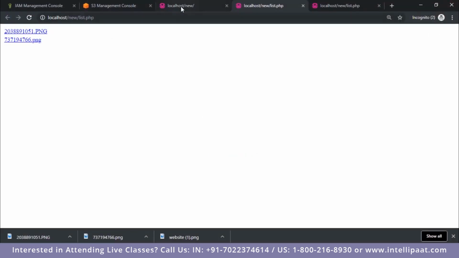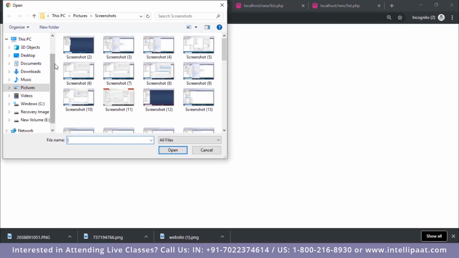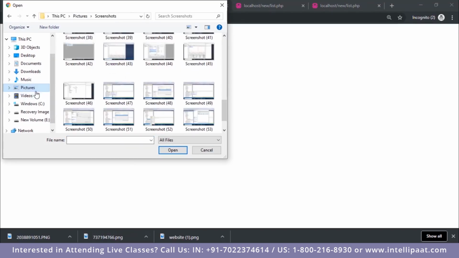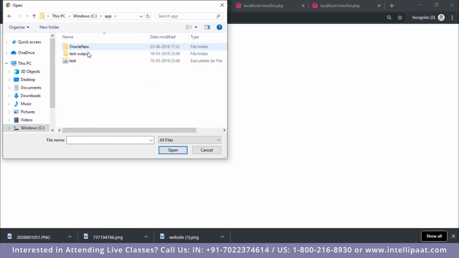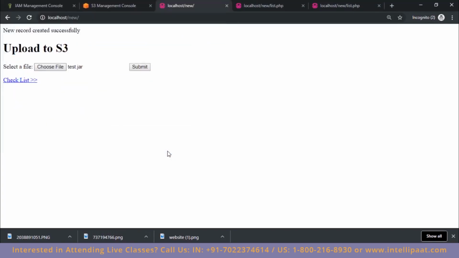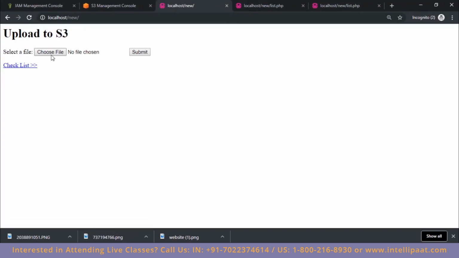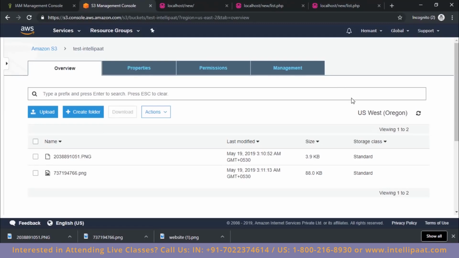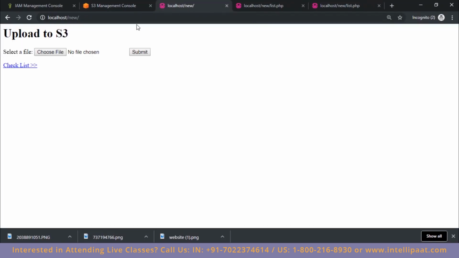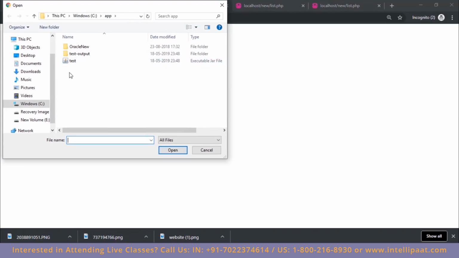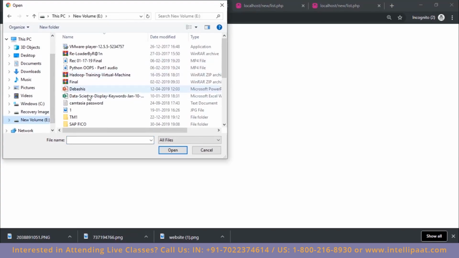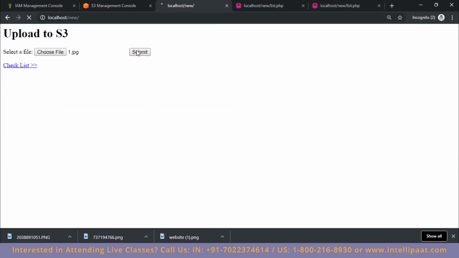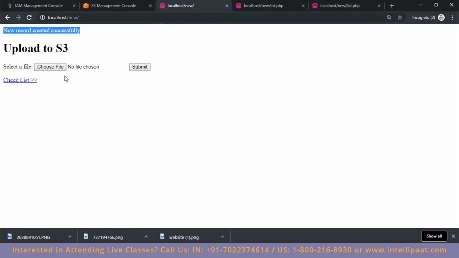Similarly, let me upload one more file so that it's clear for everyone. Let's say I upload, let us not take an image. Let us try to put something else. So let's say there's this app, there's test.jar that I can upload. So let's just click on open and let's click on submit. So this is the file. I click on submit, and now if I do a refresh over here, I should have that file. Okay, so that file might be a little larger in size, that's why it's not uploading. So what I can do is let me take this particular image, right, and let me submit this. As you can see, a new record has been successfully created.